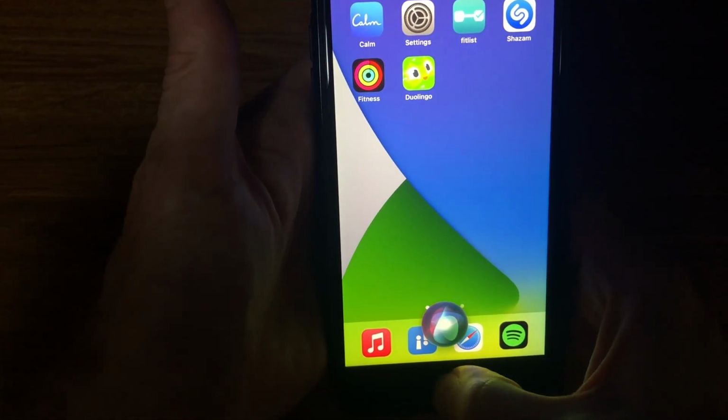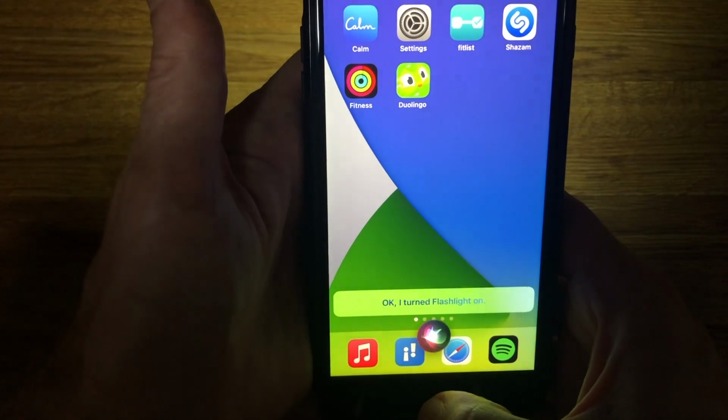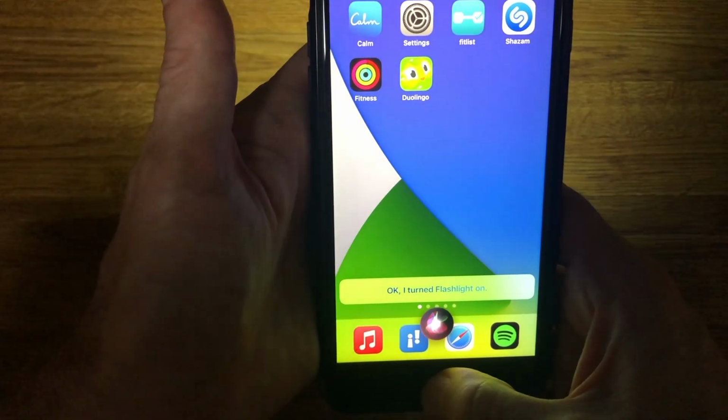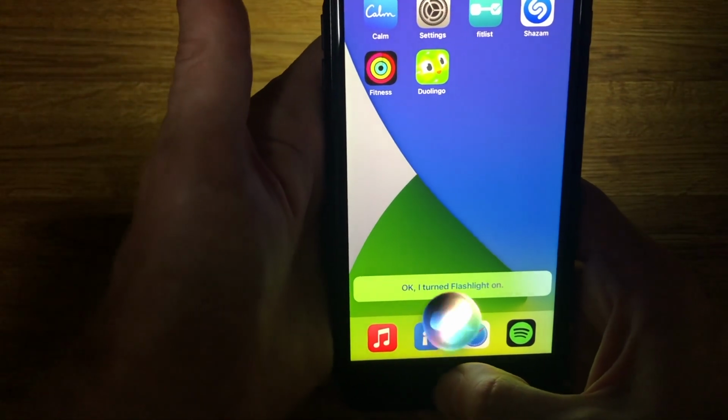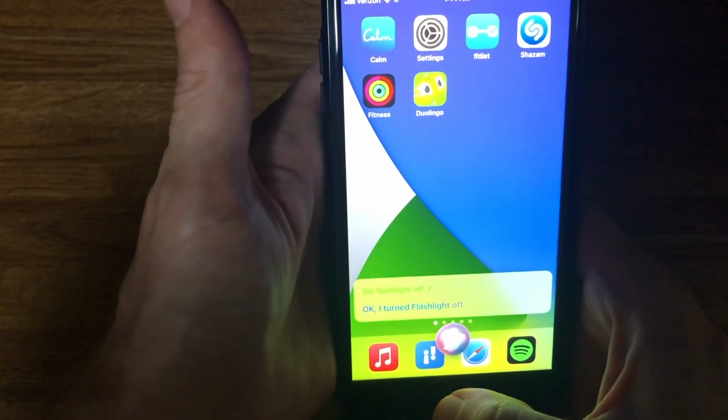Flashlight. Okay, I turned flashlight on. To turn it off, press and hold to activate Siri. Flashlight off. Okay, I turned flashlight off.